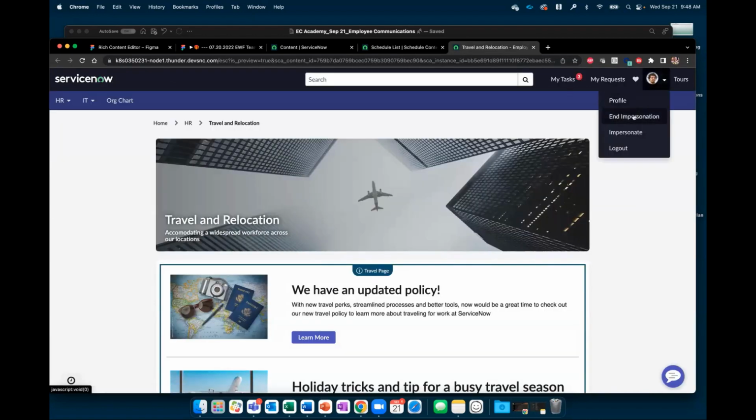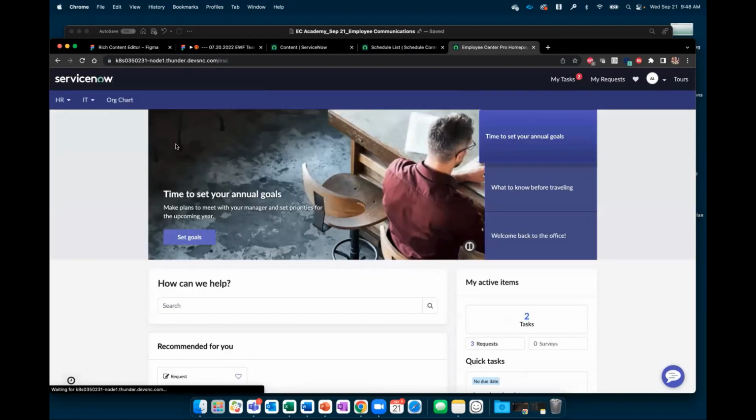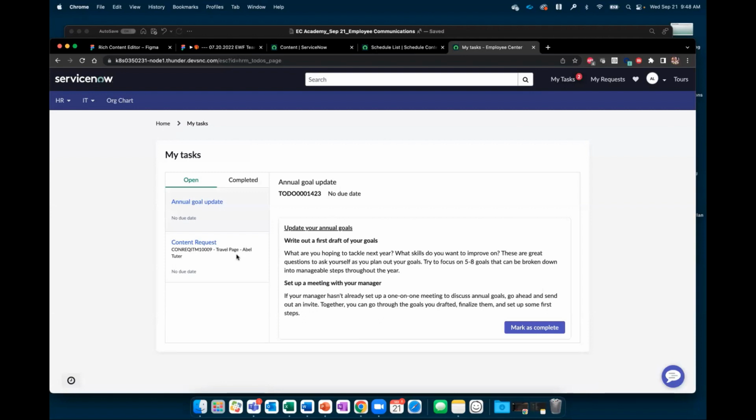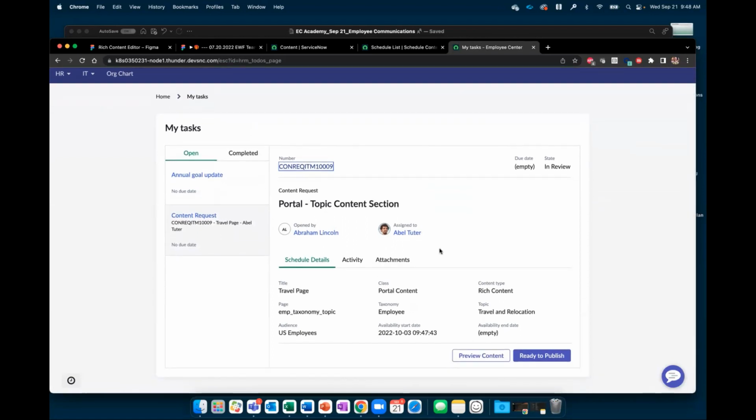So why don't I do this? I'm going to go ahead and impersonate Abraham again. And I'm going to come back to the home page. And now I have a task that shows this content request and that Able Tutor has completed, or at least gotten to a point where I can review it. So I'm looking at the details here. It's on my travel page. It's in the right spot. Right topic. It's going out at 10:03 and it's the right audience. This is looking great. The other thing I can do is I can preview my content right here.